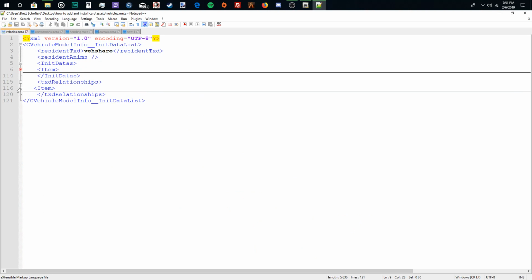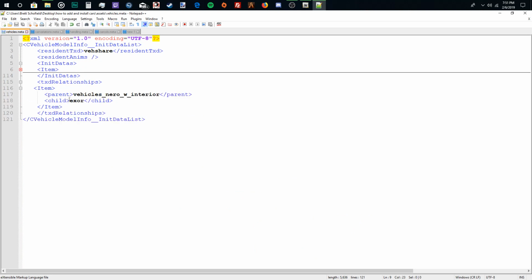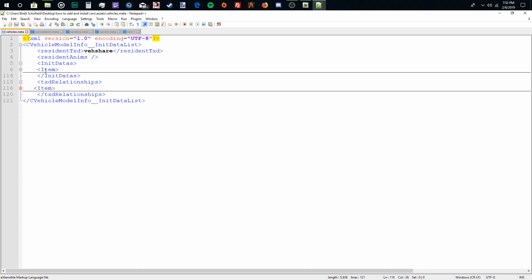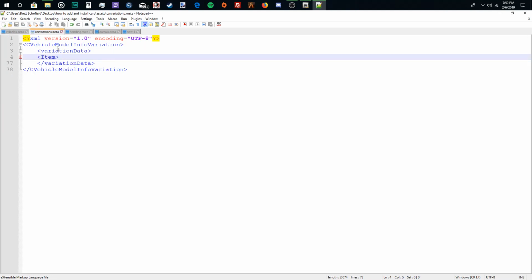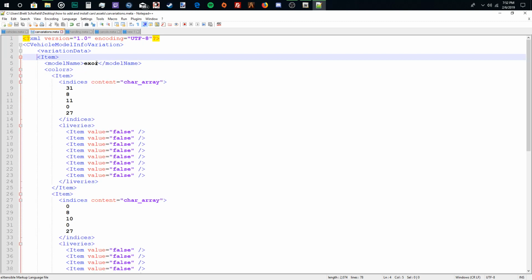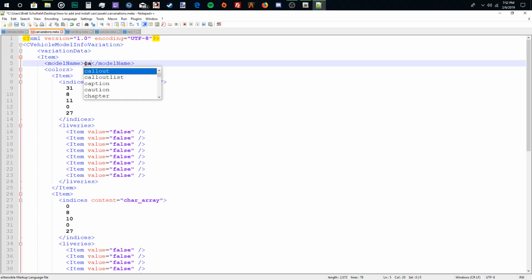You go back down to your text relationship. You got where it says child. Well, now it's Car 1, not extrovert. Now you are done with the vehicles.meta when you're renaming a car. Now you go on to the car variations and you go into here and you also name this Car 1. I know it's very repetitive and probably annoying.